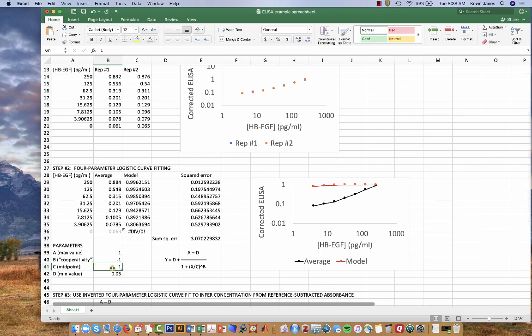Maybe I have to change this midpoint. I'm going to increase this midpoint to maybe 100. Okay. Here now, if I put this back to 1, you see that's a decreasing function with the increases in HBEGF. But if I change it to -1, now we're getting something that's rather close already. Looks pretty good to what the actual data are. It's because we had this negative cooperativity, and the value here is a 0. You can't take the square root of 0, so this will throw an error, which is why we will omit it from the sum of squared error calculation.